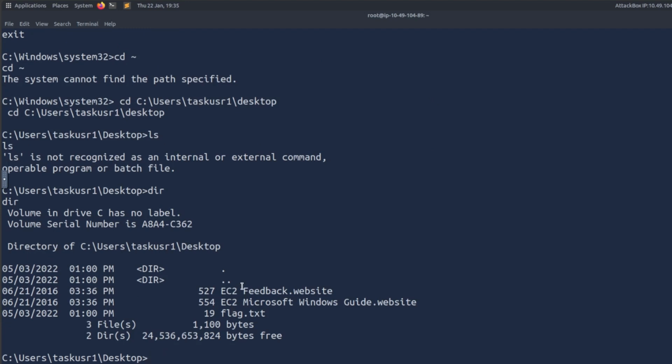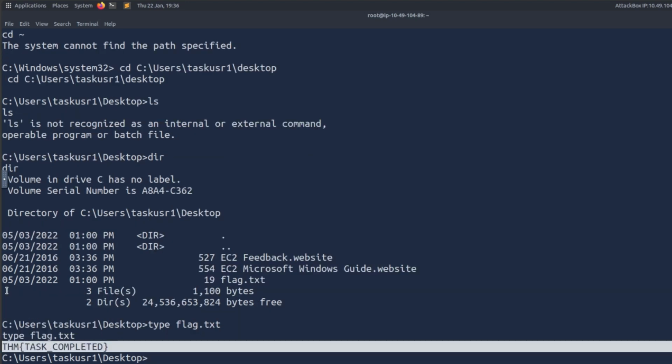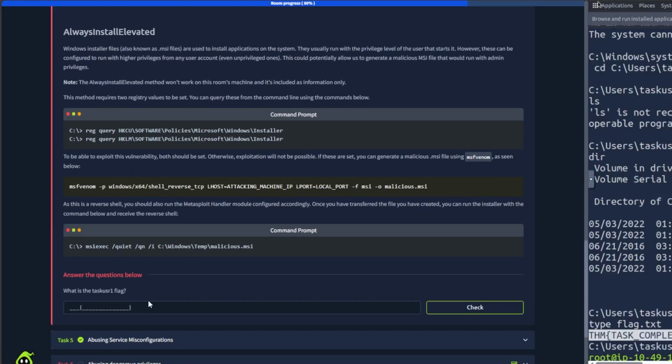Let's go and see the content of flag.txt. So the flag we got is THM{task_completed}. Let me copy this.